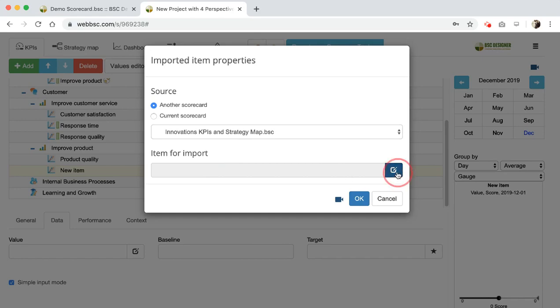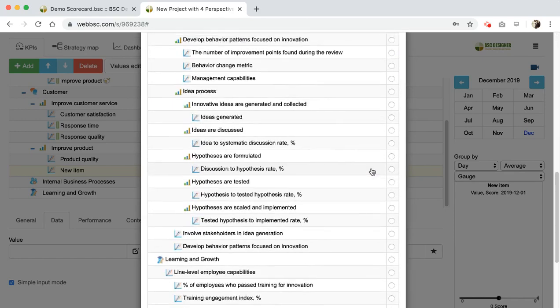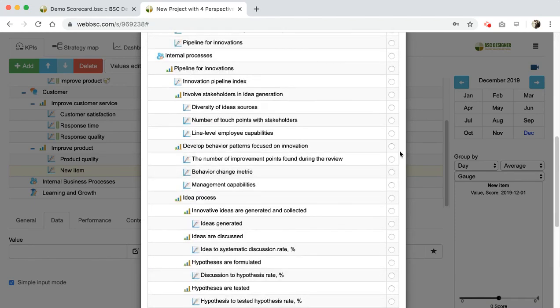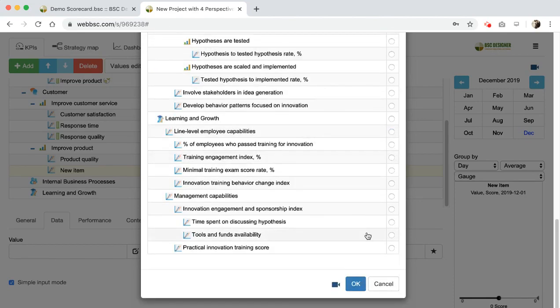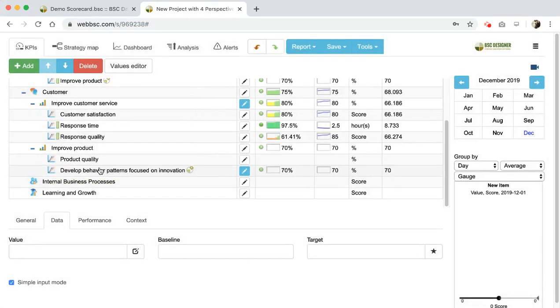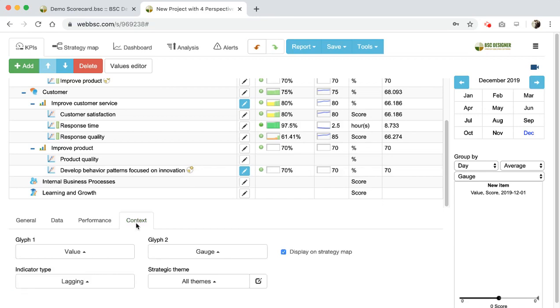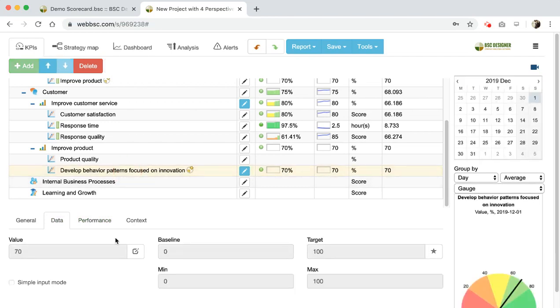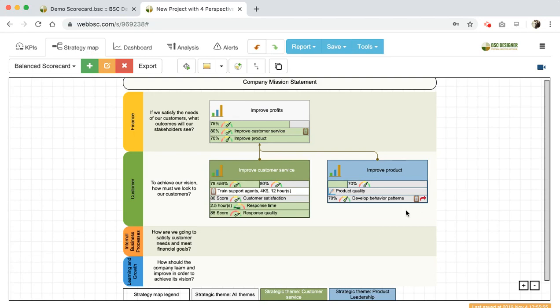Now I need to select the indicator that will be the source for the import. So let's pick this one, this goal, develop behavior patterns focused on innovations. I'm clicking OK, and the new goal appears on my scorecard. And from this point, I can change its type to leading, and as I see, I have some data here on the data tab. Let's see how it looks on the strategy map. Here I have a goal from another scorecard that works as a leading factor for improve product goal.